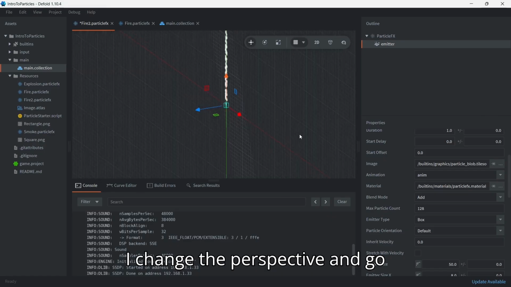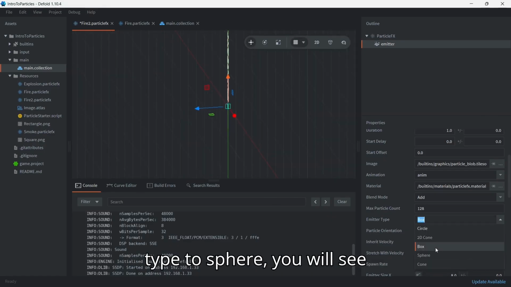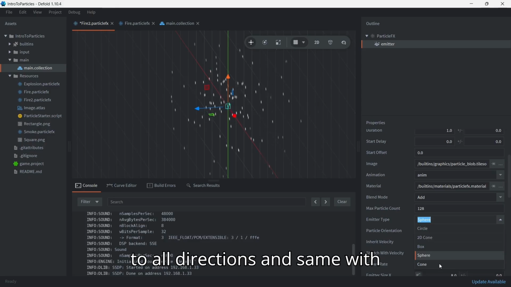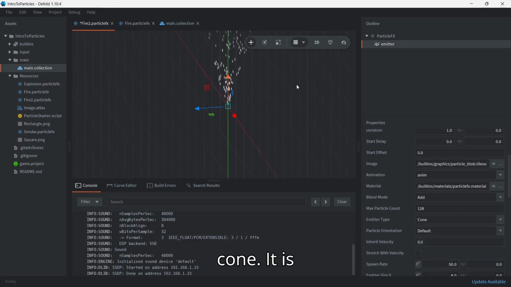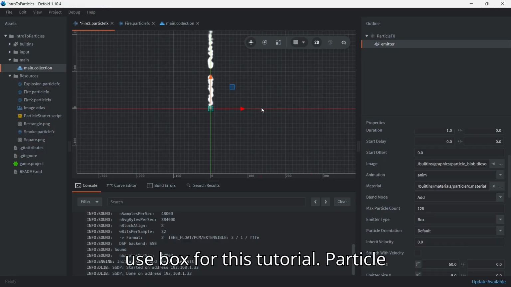perspective and go into 3D and set the emitter type to sphere. You will see that the particles are being emitted to all directions, and same with cone. It is in 3D, and we will use box for this tutorial.